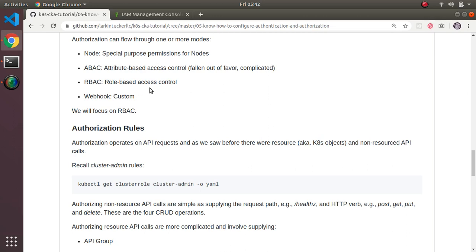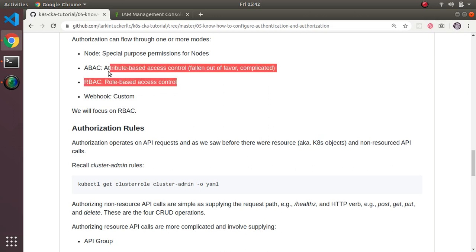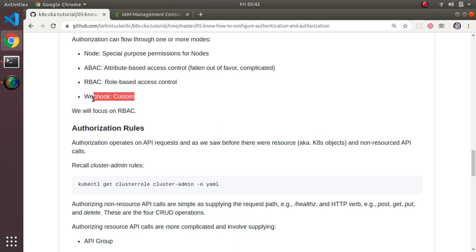Now, role-based access control, you will see a lot in documentation and tutorials, and that's what we're going to cover. And then Webhook, we're obviously not going to cover, because it's a custom integration where you can come up with your own mechanisms to do authorization. So we're going to focus on role-based access control, or RBAC.